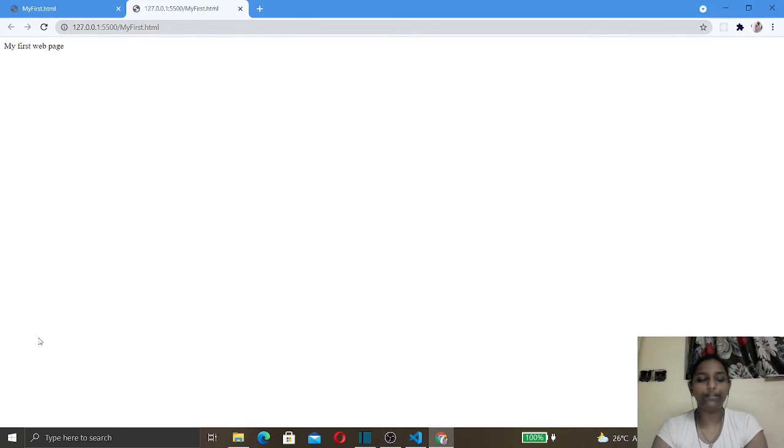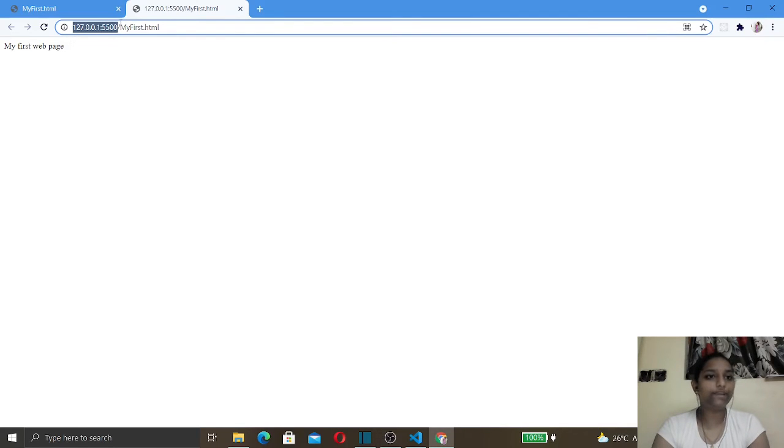Your first web page will open here. It shows the IP address of the computer, which will be the same for every system. This is your port, like 5500 here, and this is your web page name. By clicking on that you will get your first page.